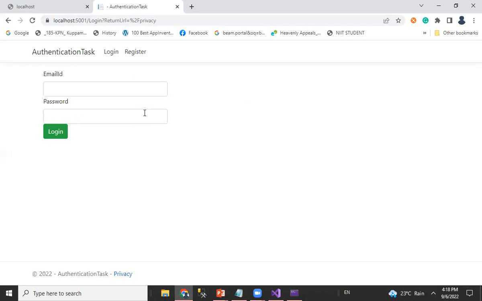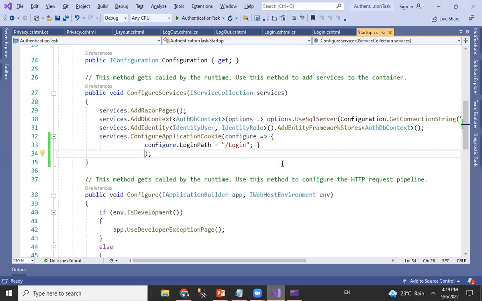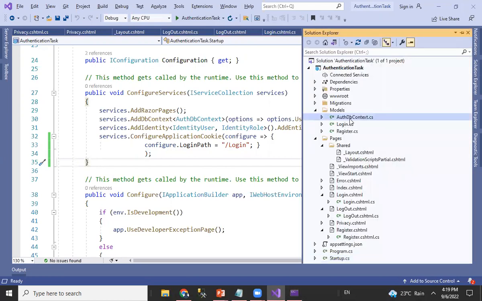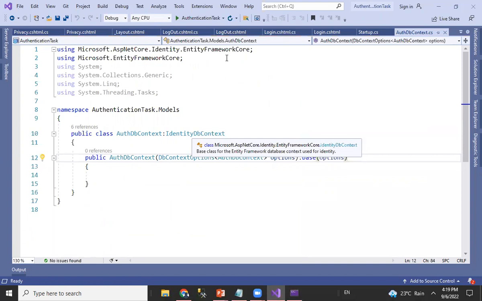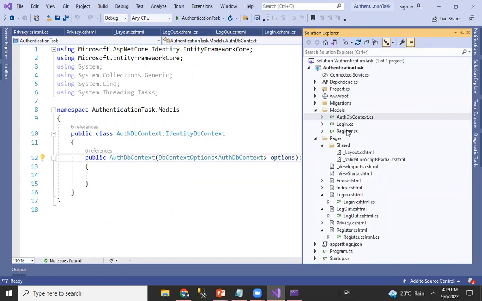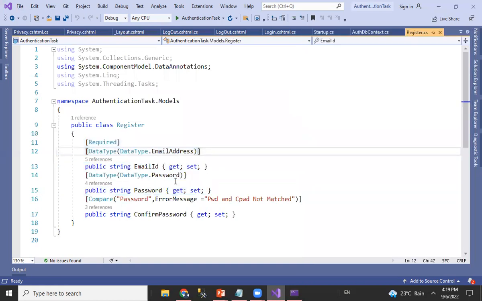Okay, it's a very simple topic. Nothing is there if you see each and every thing that we did. So we started with first creating one DB context class. So we added two references, SQL Server and tools. After that, we took this identity DB context class and added Entity Framework Core, DB context options that we have added. After that, we created one register page, where we have created these required field validators, right? And email ID, password, and confirm password we have taken, right?